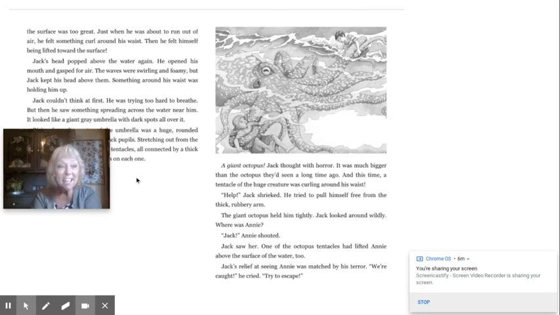"A giant octopus," Jack thought with horror. It was much bigger than the octopus they'd seen a long time ago, and this time a tentacle of the huge creature was curling around his waist. "Help!" shrieked Jack, and he tried to pull himself free from the thick, rubbery arm, and the giant octopus held him tightly. Jack looked around wildly.